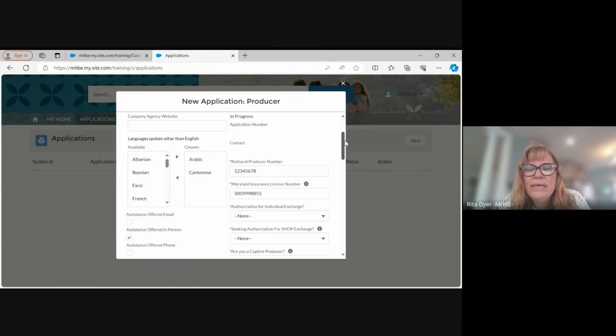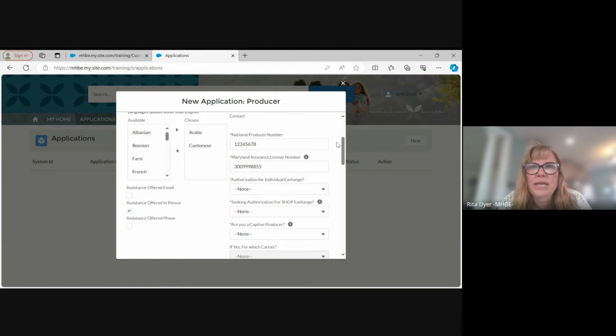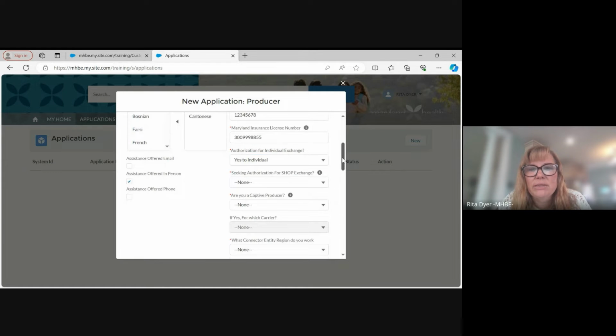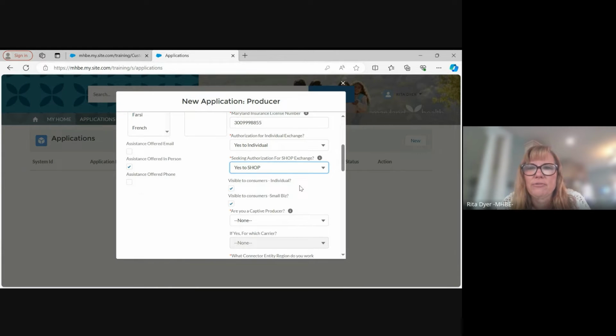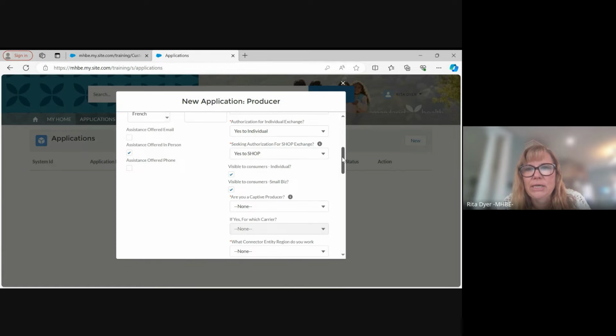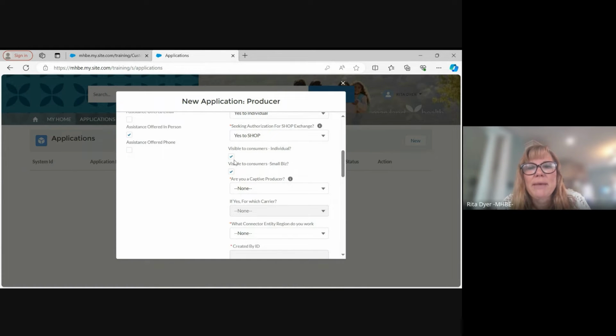Here you're going to indicate whether you're seeking authorization for the individual exchange or the small business exchange, or both. So each question is separated out. So you're going to select the appropriate drop-down. You want to take care here as well, because it will assign you the appropriate training for the type of broker that you are seeking authorization for. You want to make sure these two boxes are checked if you want your information populated on the website. And in order for your consumers to find you, these boxes must be checked.